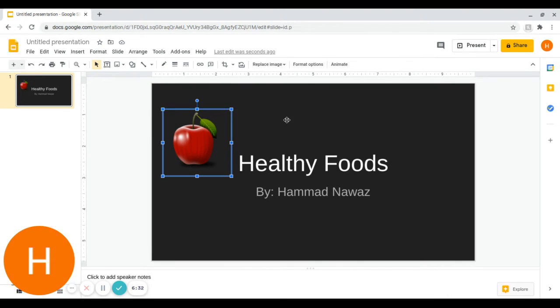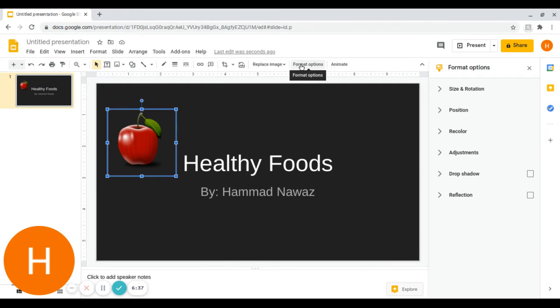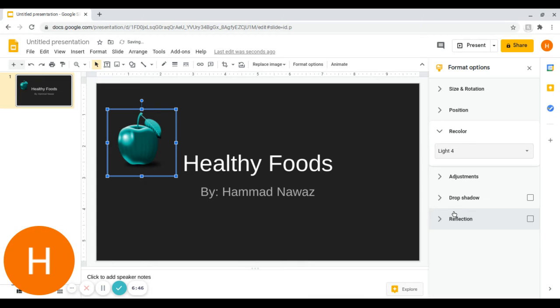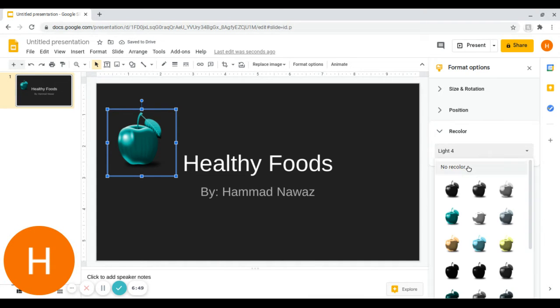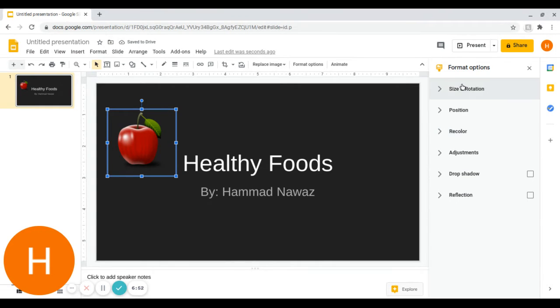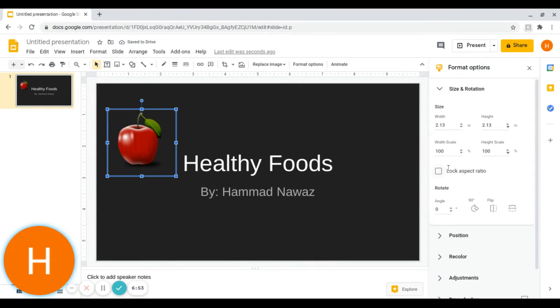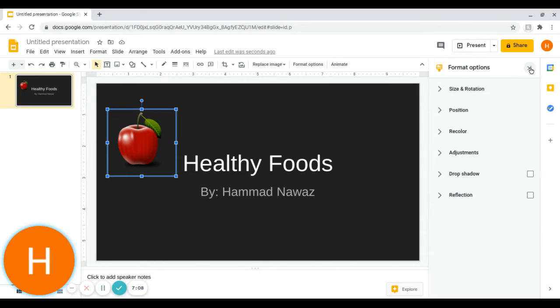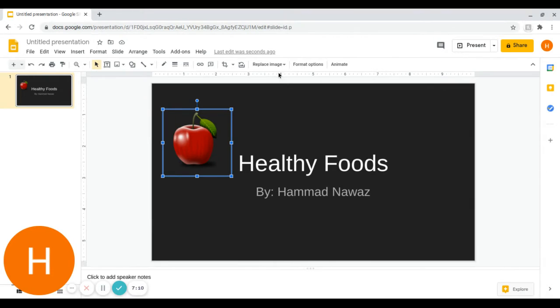You could also customize this picture even further. So I could click format options. Maybe I want to recolor it, like make it look green or something like that. I'm going to say no recolor for now. I could also change the size, the ratio of it, meaning how tall and wide it looks. I could make other adjustments as well. So that's format options over there.